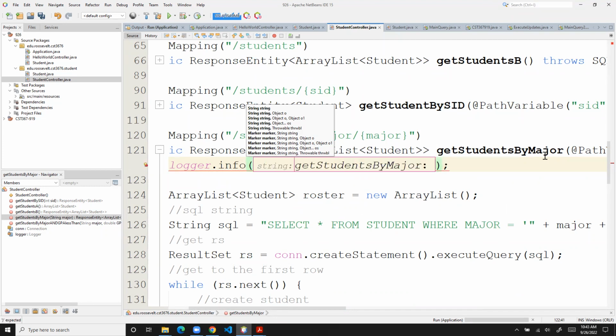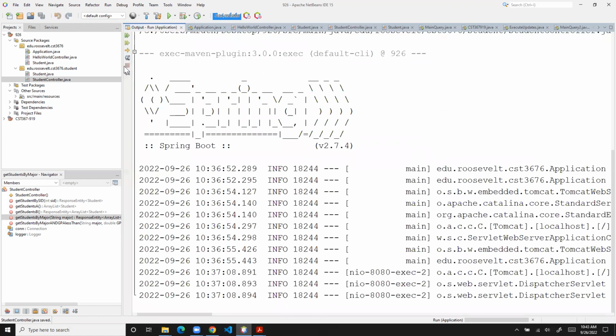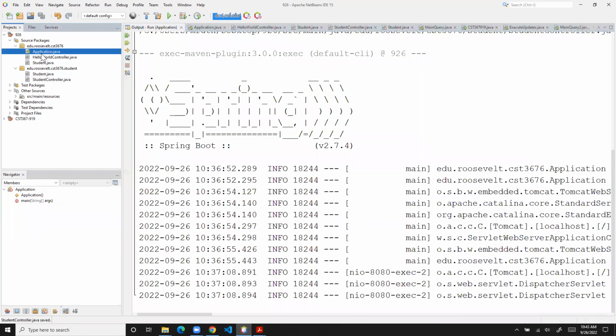I'm screwing this up hardcore. Give me 1 second. Think. It takes a string, right? Boom. I'm going to stop it. And we're going to run it.